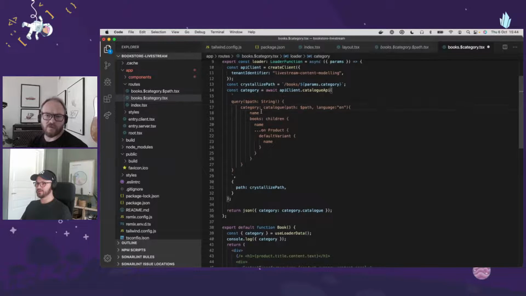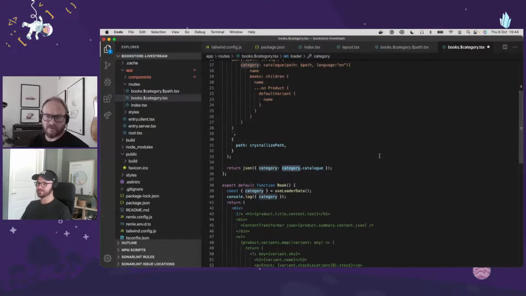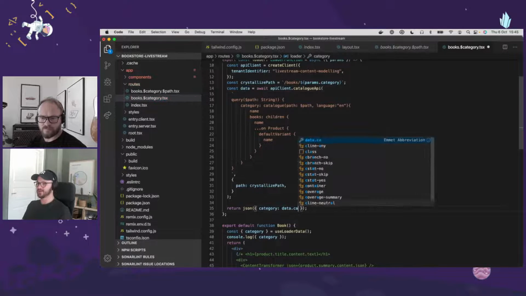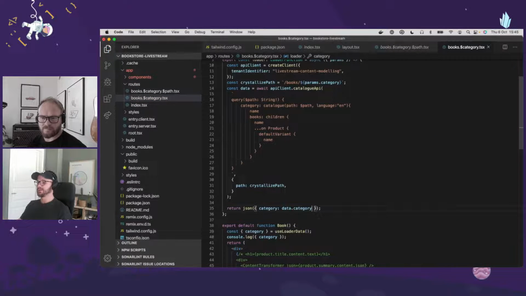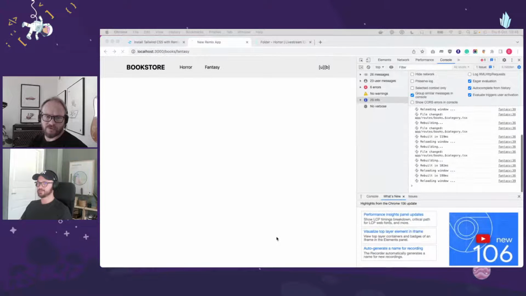Because catalog is the query in Crystallize, but Crystallize is abstract, and we know that we have defined this as a category, and then we have the children of the category. We know that that is books. Yeah, category. We do it like that instead, because then what we are getting, we can do in here. Let's add H1 to know where we are. Category.